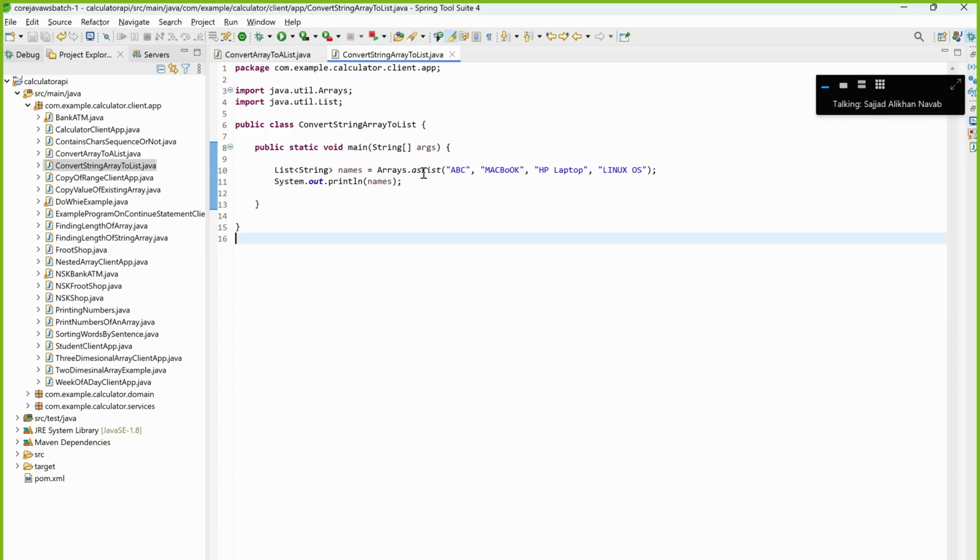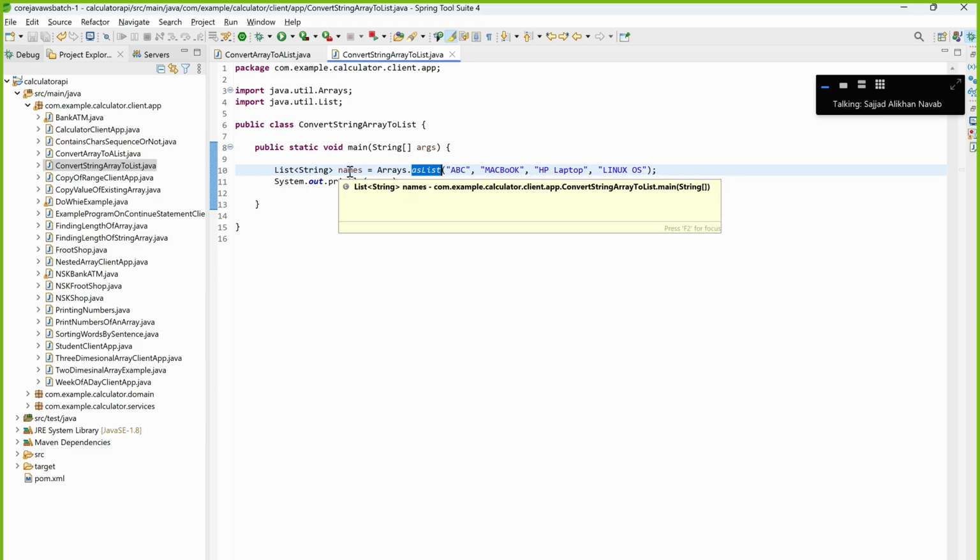So the asList method is used to convert an array into a collection. This is what we have seen.